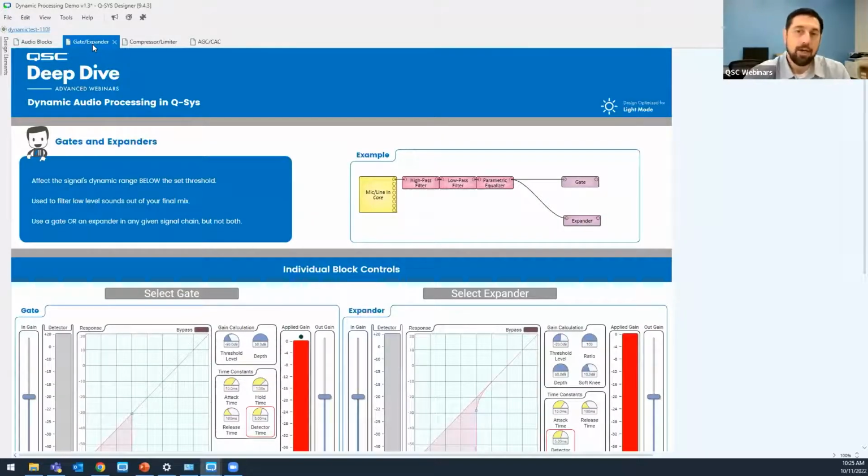Okay, so here's why I grouped gates and expanders together. These are both going to affect the signal's dynamic range below a set threshold, okay? So if the signal is above the threshold, it passes unattenuated, it's all well and good. If the signal is below the threshold, then it's going to be attenuated by the amount specified in the depth control. The gate is essentially an on-off switch for the signal. If you set it improperly, you're going to hear it as really choppy audio. If you've ever heard a gate that's not set right, you will know exactly what it sounds like. It sounds like somebody put a speaker above a ceiling fan.